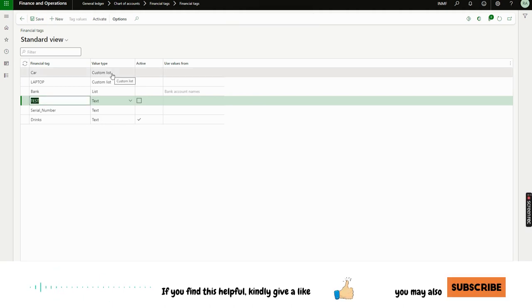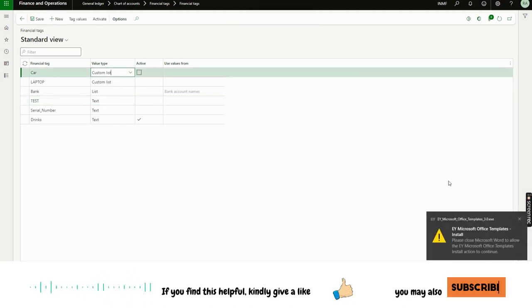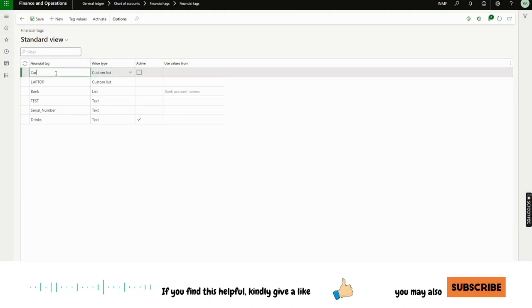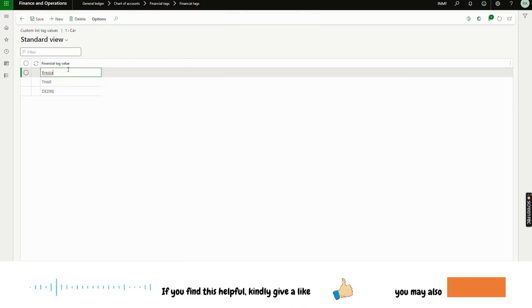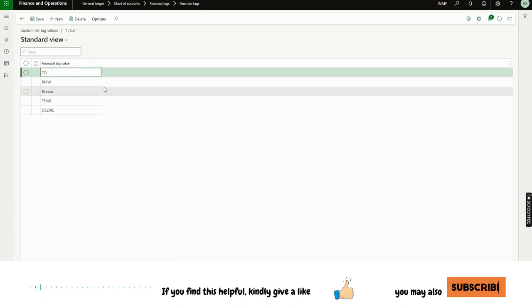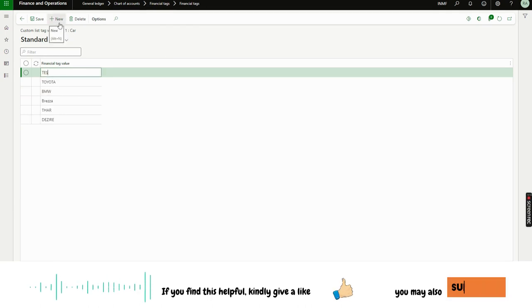maybe I can use this one, custom car. So this is the car I have created, and if I click on this drop down, I will have list and custom list. If I select custom list, I can create custom list values from the tag values. Like here I have created multiple cars, right? So I can create another car like BMW. I can create Toyota, can create Tesla. Okay, I have created this financial tag value.